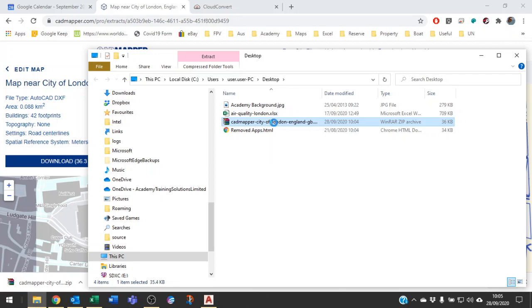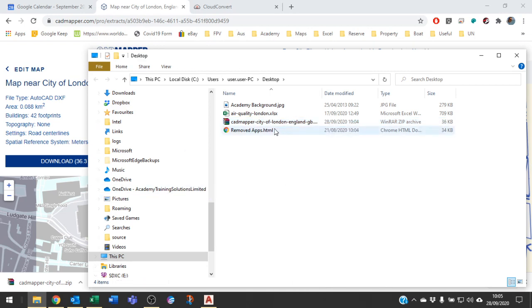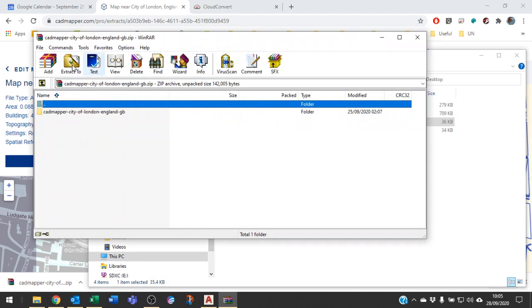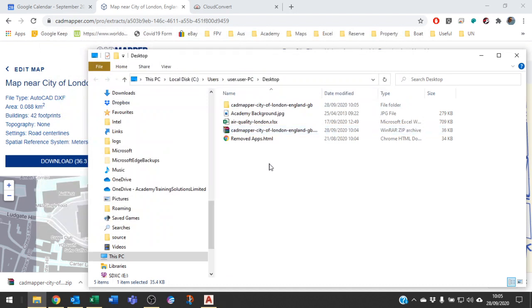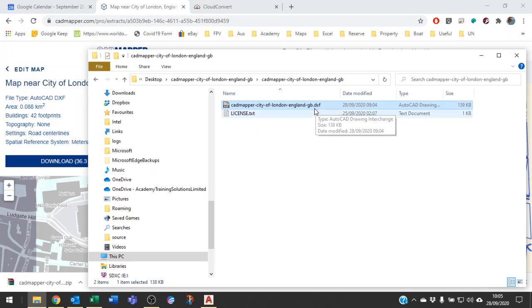And I can now right click on there, or I'll just double click on it instead and extract. And it's extracted to the same location. I can now go into there, and you'll see that in there's actually the file I'm interested in, which is a DXF, which is an exchange format. So it's a drawing interchange format, as they call it. And there's also a text license to tell me what I'm allowed and not allowed to do with this file I've downloaded.